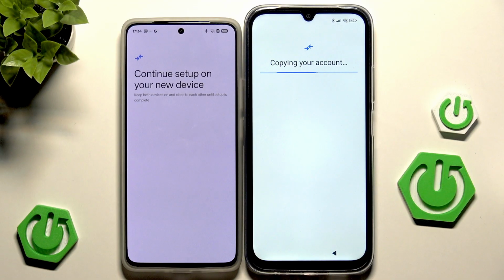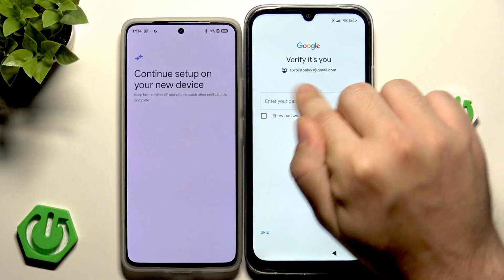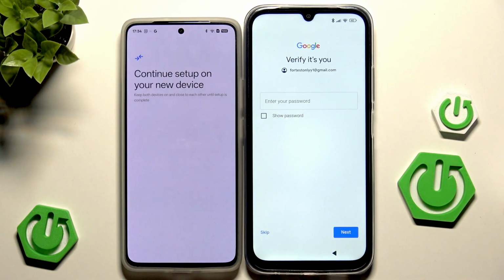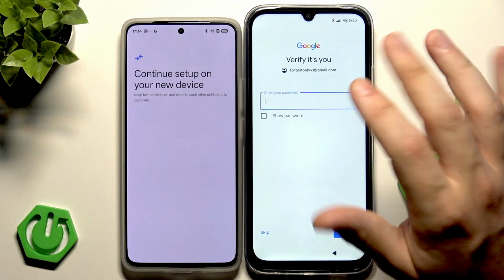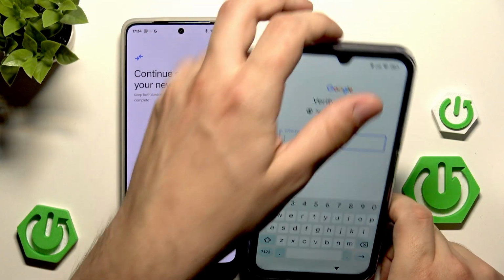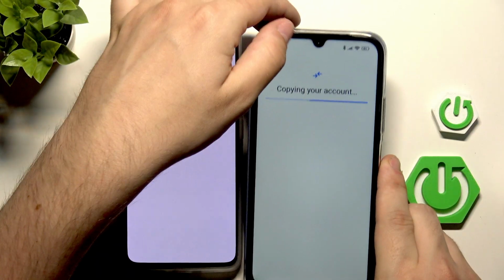Okay, our account is being copied. And now we should have possibility to verify. Now, we need to type the password to our Google account on which we were logged in on our previous device. And you can always skip it, but you should type it. So that's what I'm going to do right now. I'll type my password. Then click on Next.